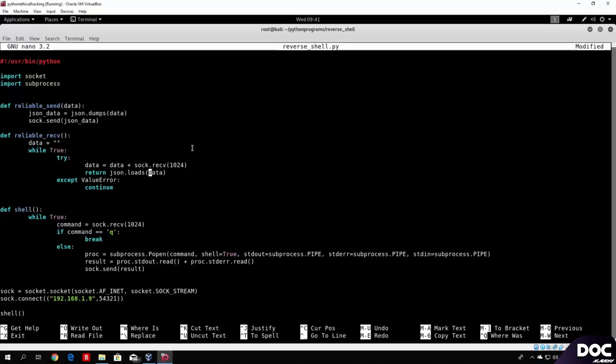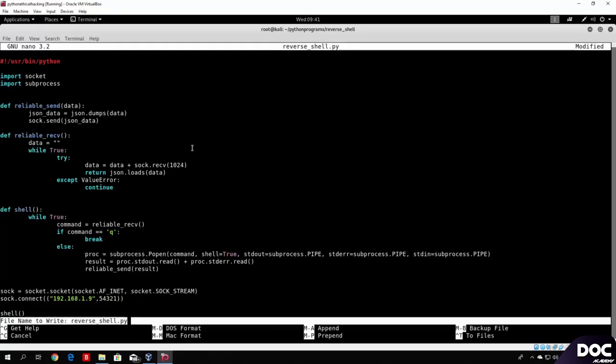And also in the shell function we need to specify that command equals reliable_receive. We want to receive data with this function, and we want to send the result with the reliable send. So right now, if we coded everything successfully without any error, we should be able to send and retrieve any amount of data that the target sends back to us. So let us save this.